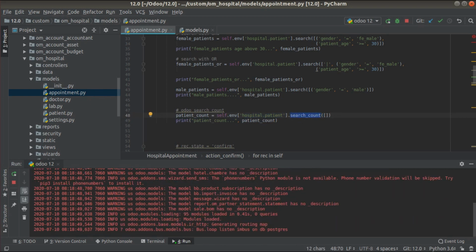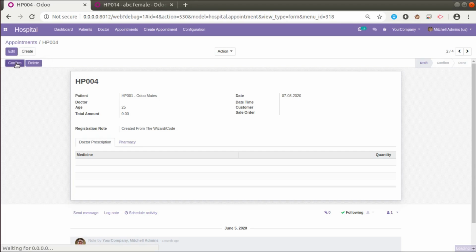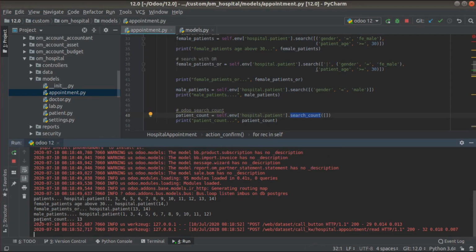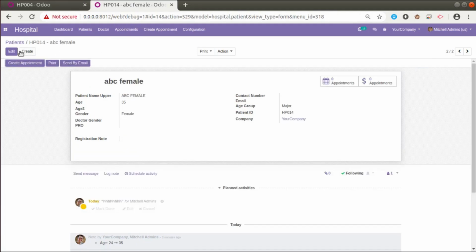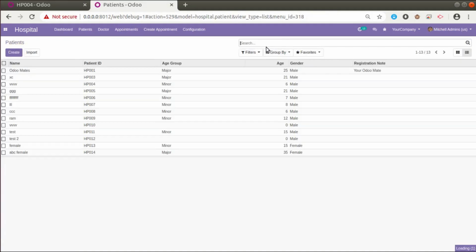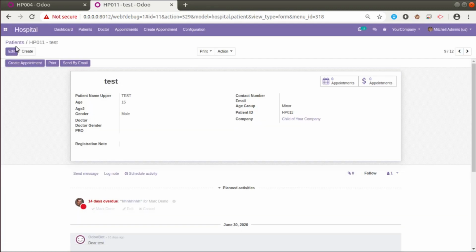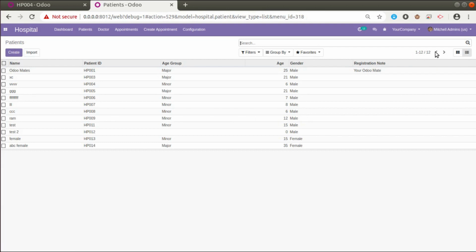Let's go to the UI and click the confirm button. Here you can see it says that we have around 13 records in the database. If I go to the tree view and remove this filter, you can see we are getting 13. This is the total count of patients. Let me remove one patient. I'll click the delete button. I have deleted one record, so right now we have only 12 records in the database.